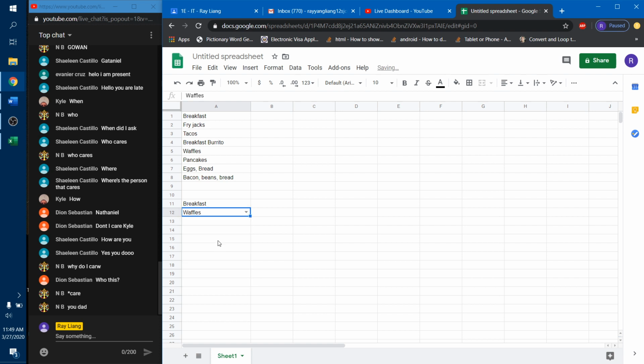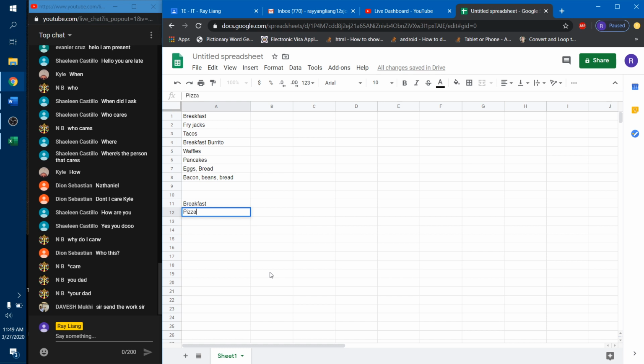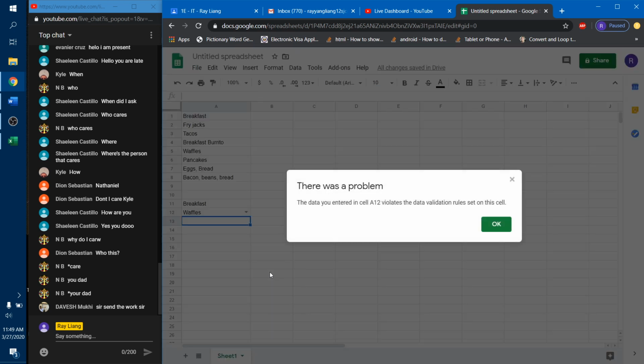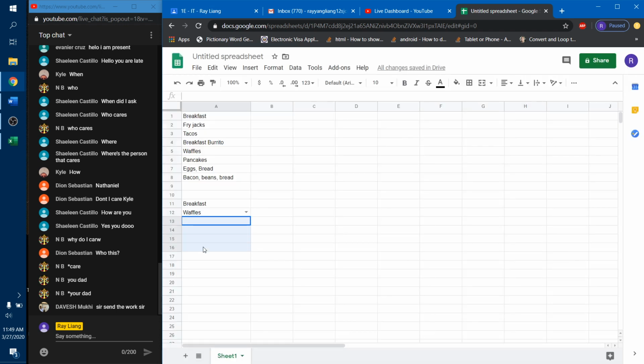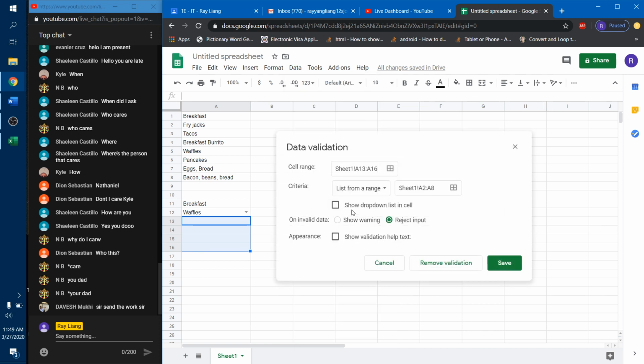So if I put waffles, that's valid, but remember, if I go ahead and put pizza, which isn't in the list, it'll tell you there was a problem. This violates the rules set on this cell. So I'm gonna go ahead and put the drop down list for these cells here.